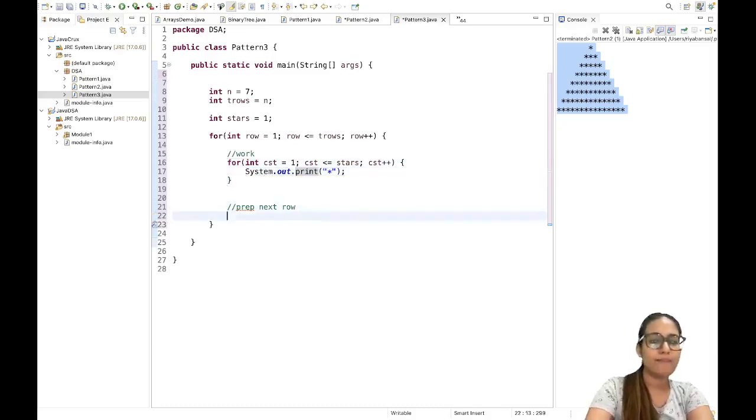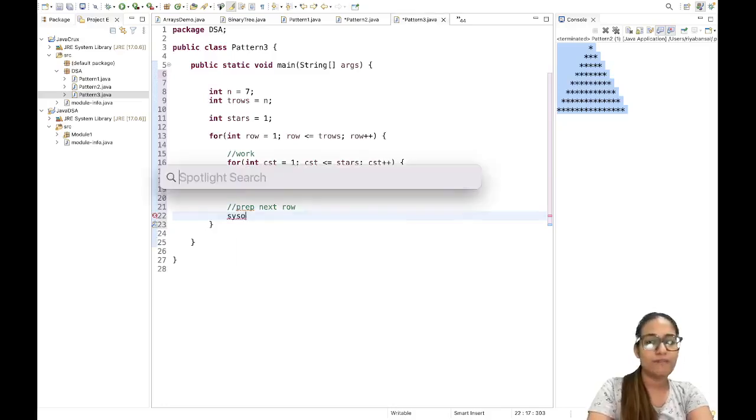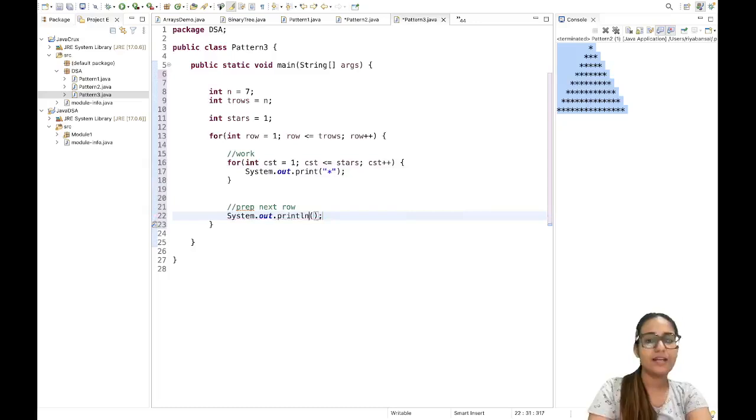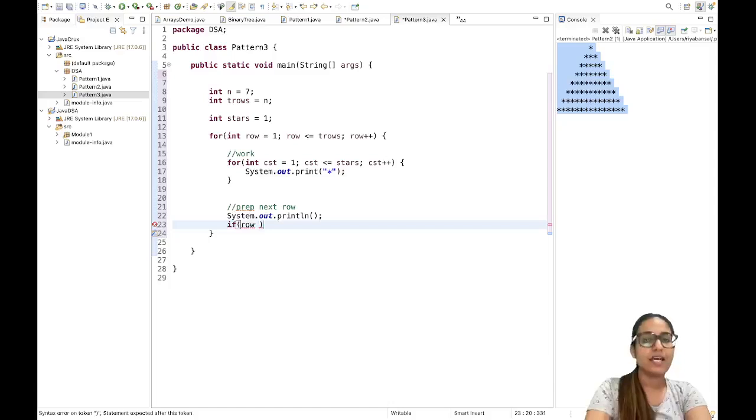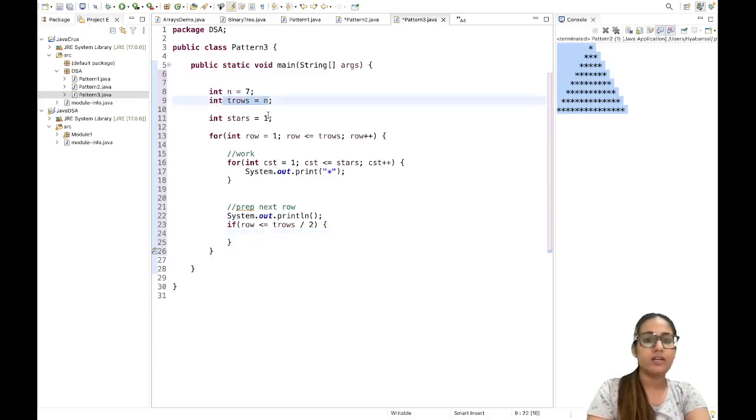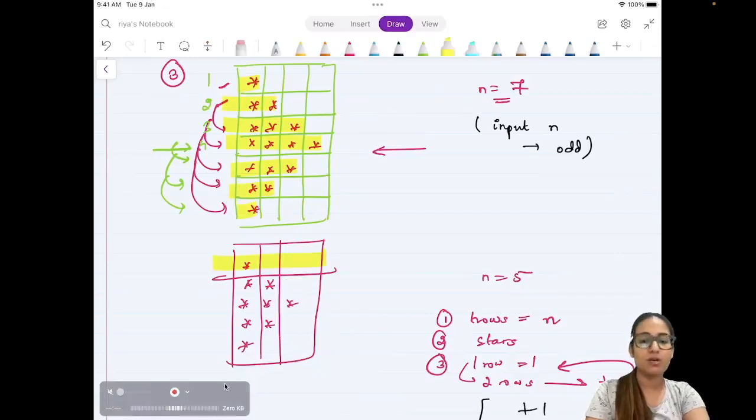All right. Now, how do you prep for the next row? First of all, you take your cursor to the next line. Now you have to increase and decrease the value of stars. So you will put a condition when you are prepping for the next row: if the value of row is less than or equal to total rows by 2. The total rows is 7 over here, or let's say in this small example, it is equal to 5.